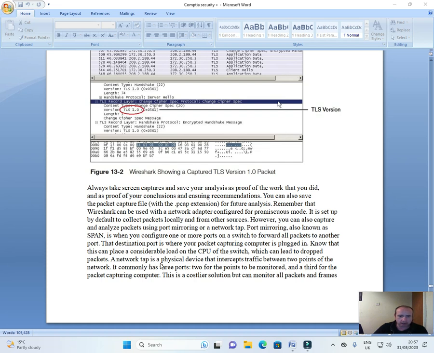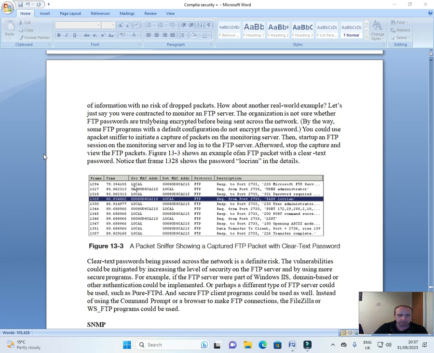A network tap is a physical device that intercepts traffic between two points of the network. It commonly has three ports, two for the points to be monitored and a third for the packet capturing computer. This is a costlier solution but can monitor all packets and frames of information with no risk of dropped packets.